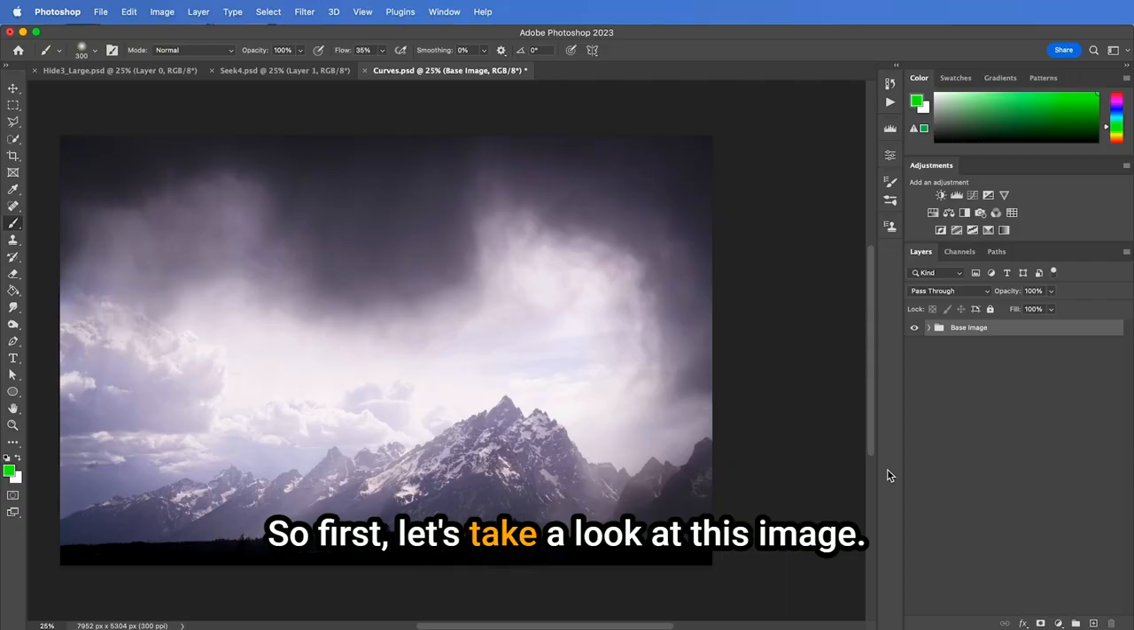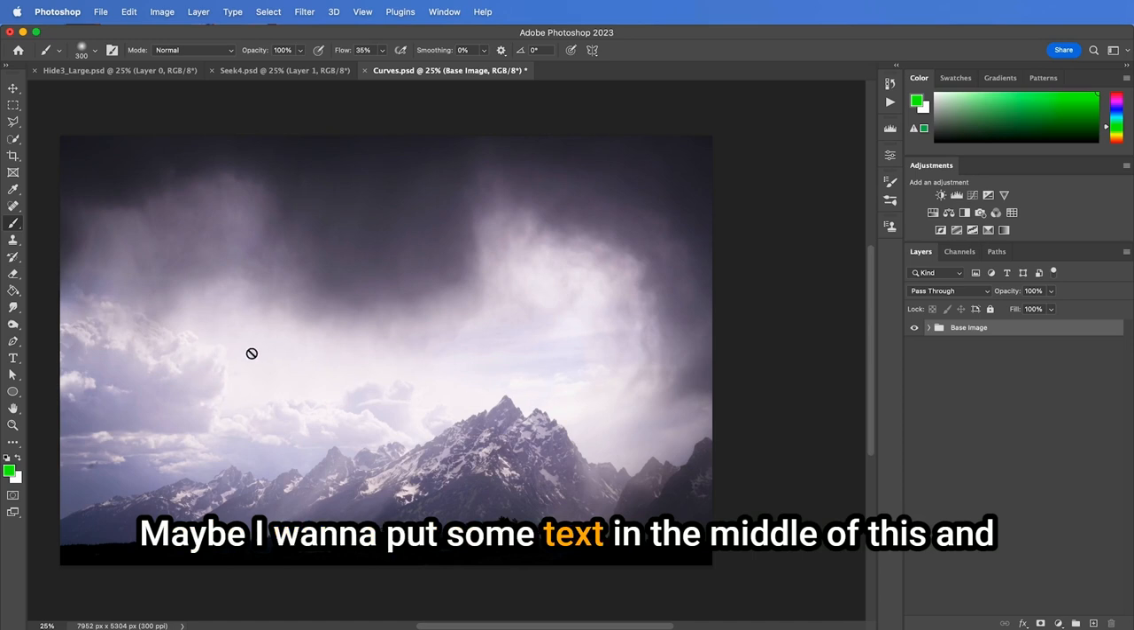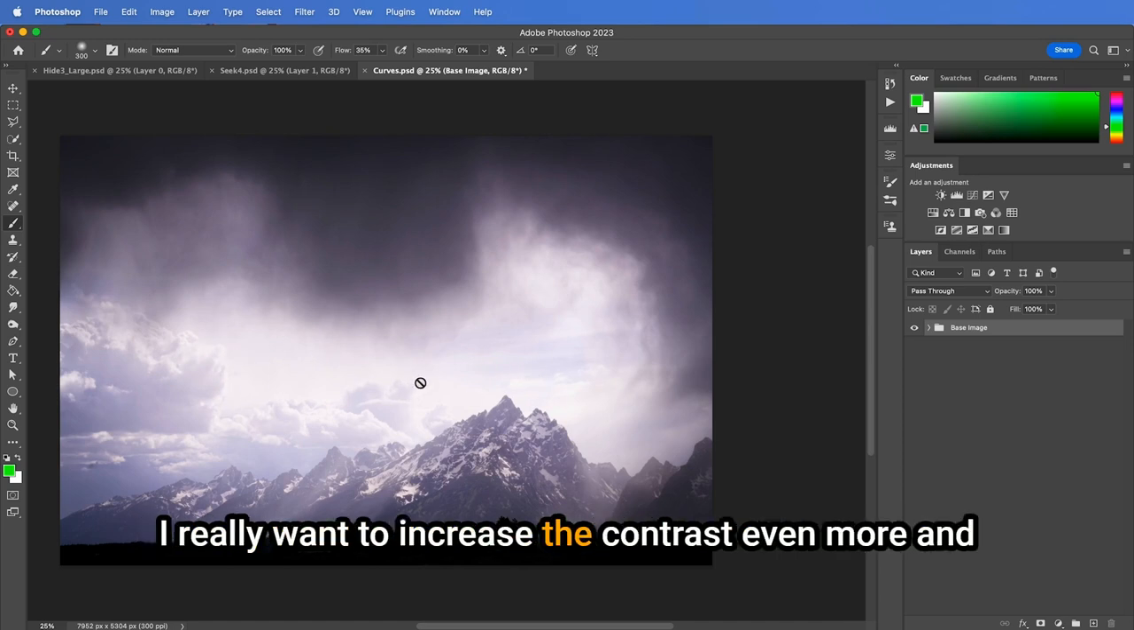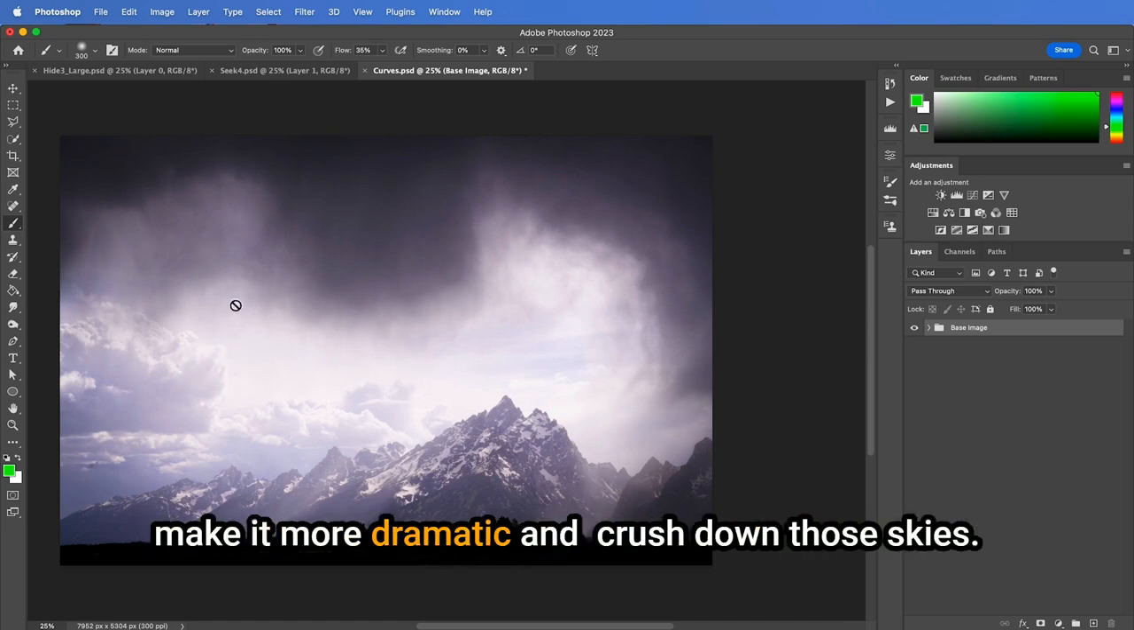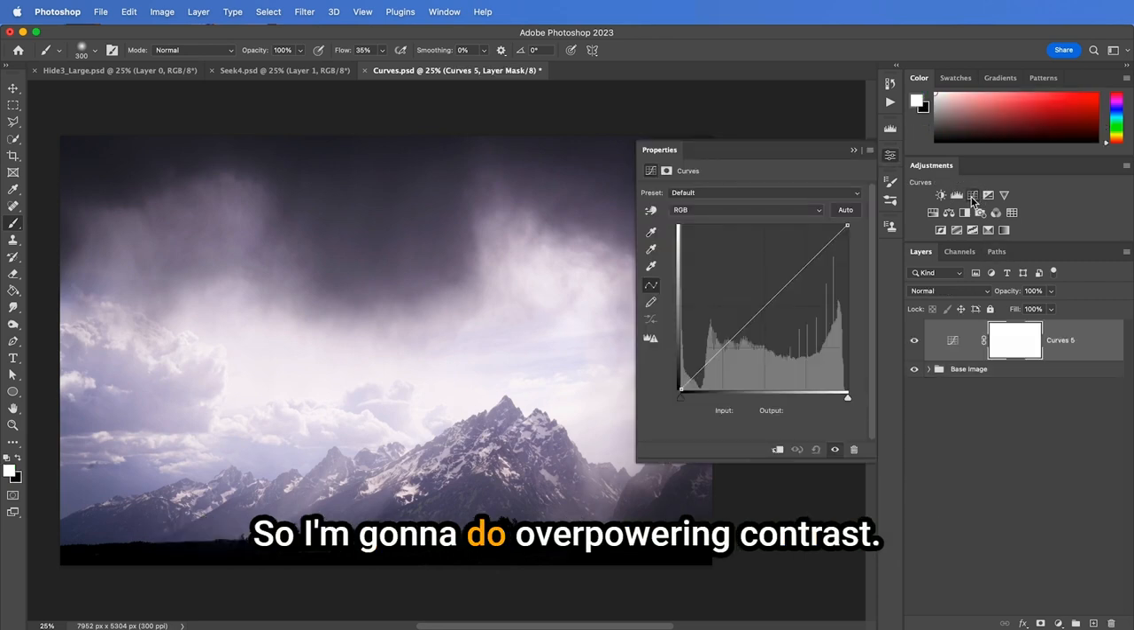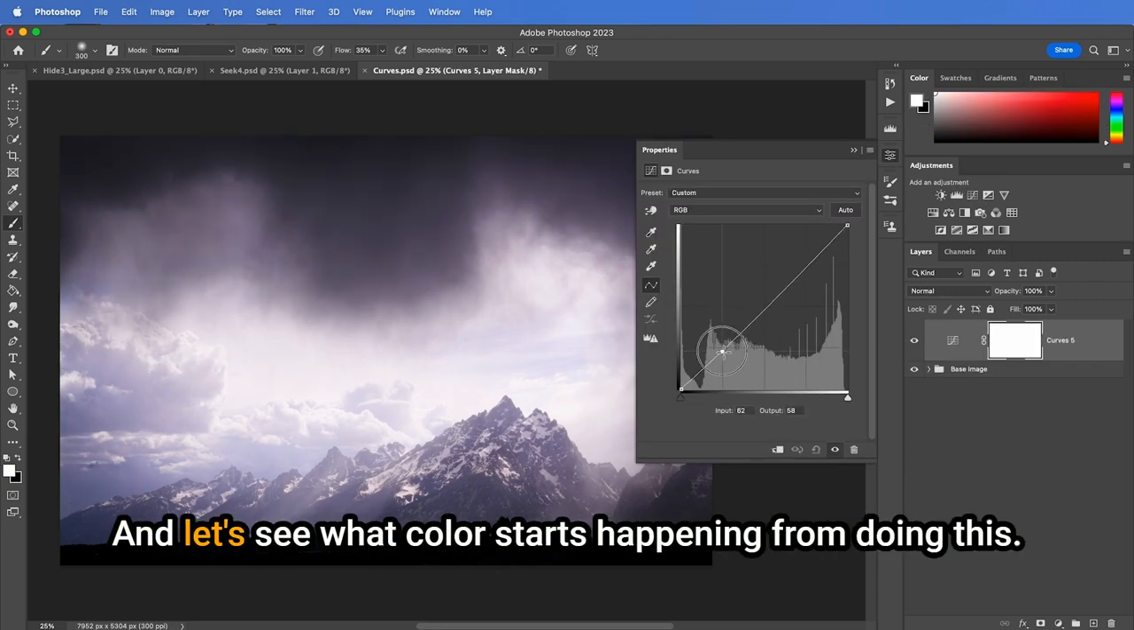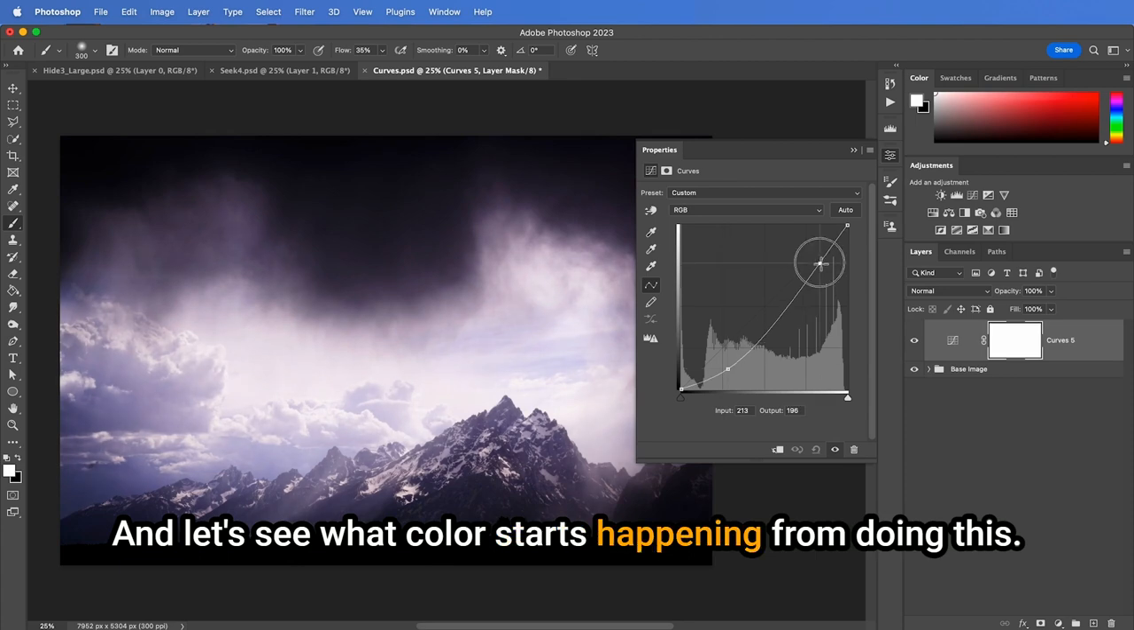So first, let's take a look at this image. Maybe I want to put some text in the middle of this, and I really want to increase the contrast even more and make it more dramatic and crush down the sky. So I'm going to do overpowering contrast, and let's see what color starts happening from doing this.